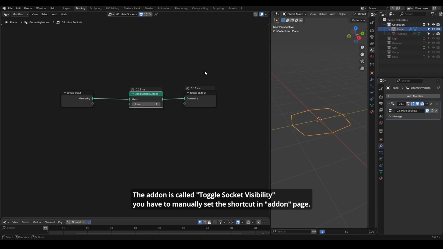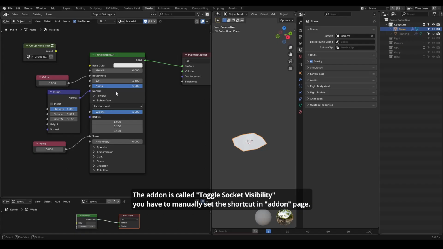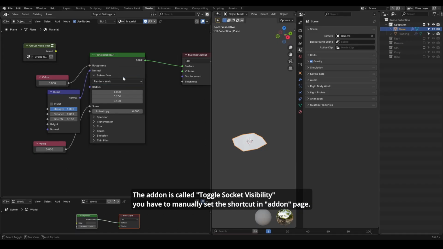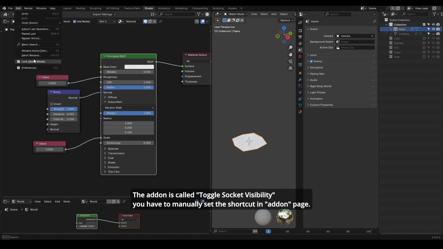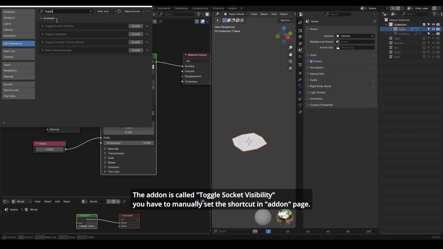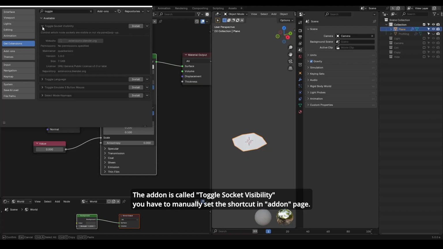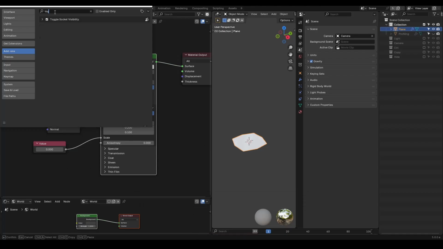While these functions are great, there's one problem with hiding sockets. For example, the Principled BSDF node has so many sockets that even repeatedly pressing Shift-E takes a long time. This is where another extension comes in. It's called Toggle Visibility. You can find it in preferences because it's on the extension platform. With this add-on, you will need to set a shortcut manually. I use Ctrl+Shift+E.